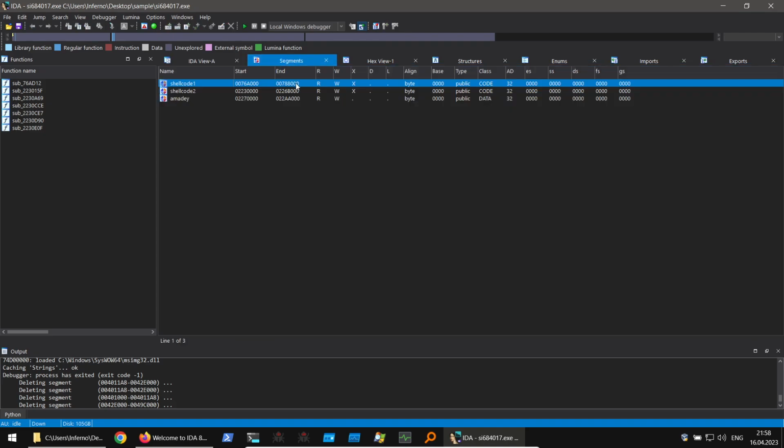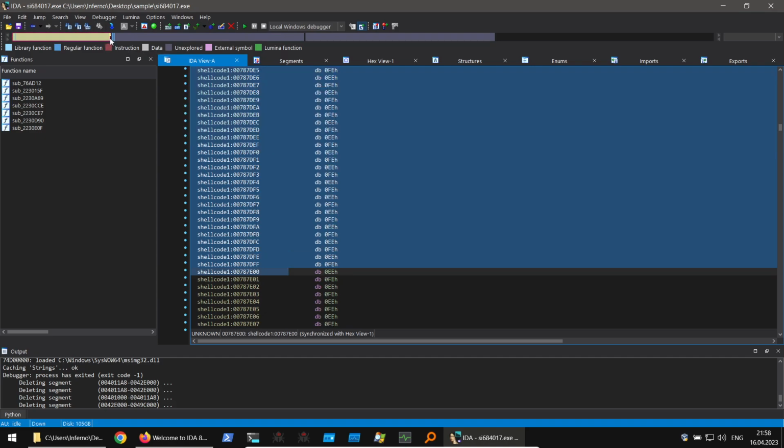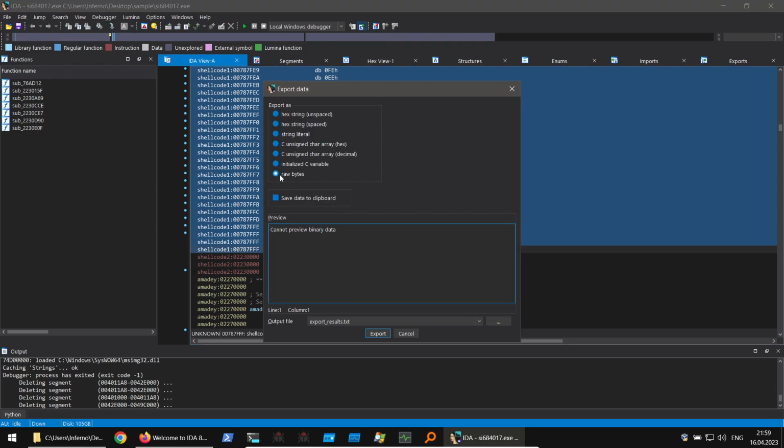So you can actually go here, copy the end address, and navigate, but other than that, I already showed you this special window, and if you focus somewhere in this, very close to the end of the shellcode 1 segment, you are here, and this is the end. You have selected it. Go to Edit, Export data, and raw bytes.